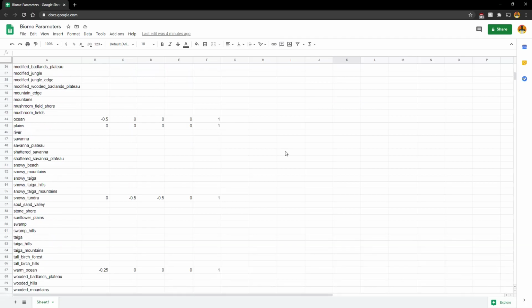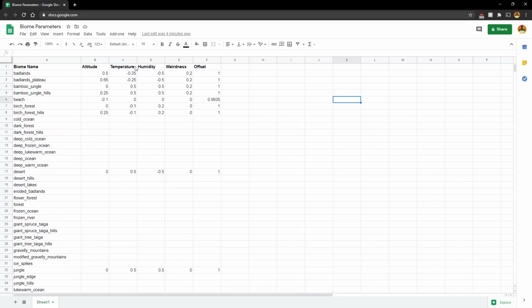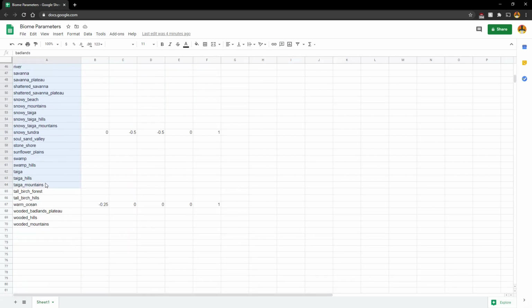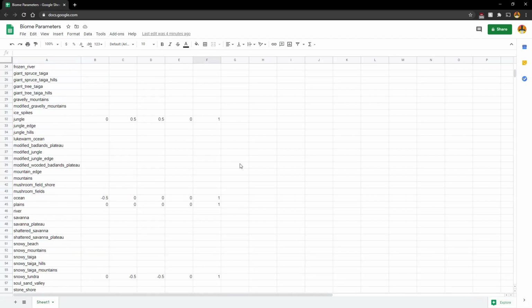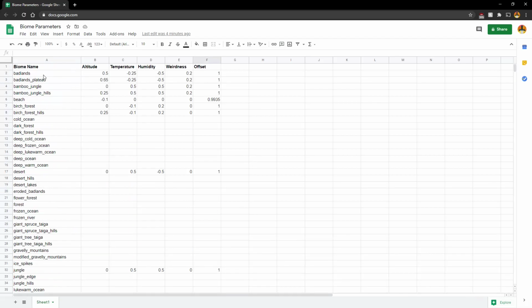Now, I've made a chart on Google Docs. I like to call it Excel. It's not actually Excel, is it? But yeah, as you can see here, we have all the different overworld biomes on the left-hand side, all 69 of them, wonderfully. And as you can see here, the different altitude and temperature, humidity, all the different values that we have provided by Mojang already are actually really, really helpful.